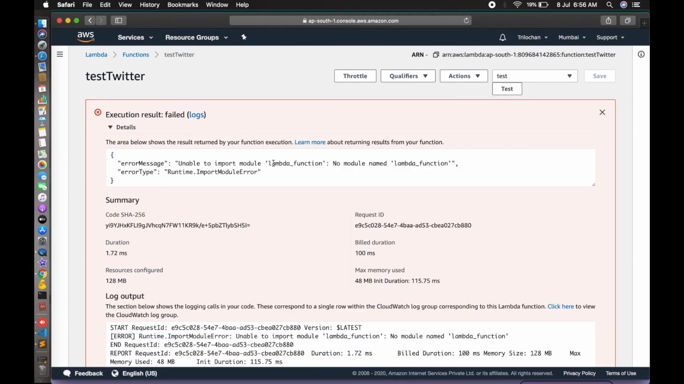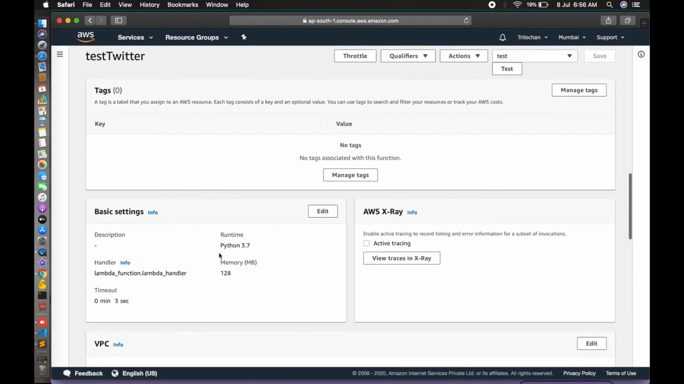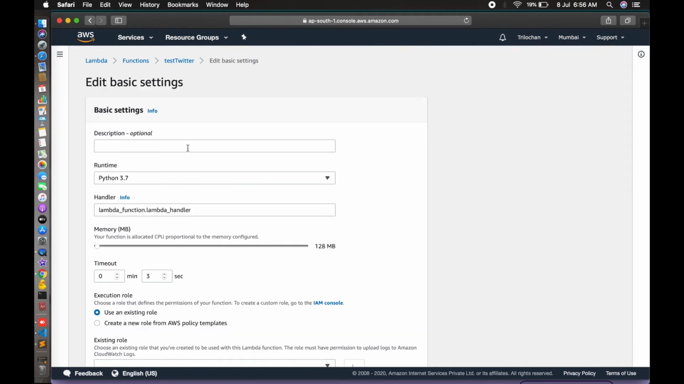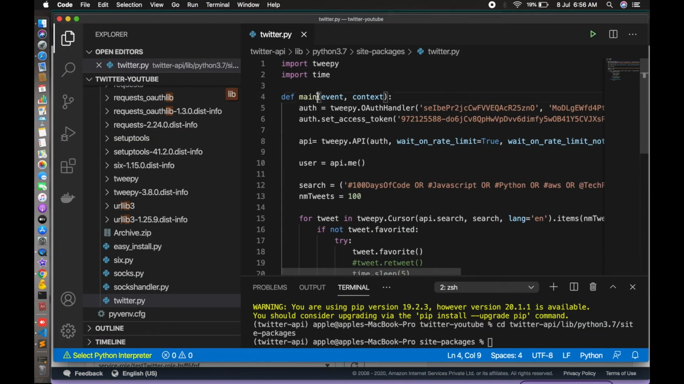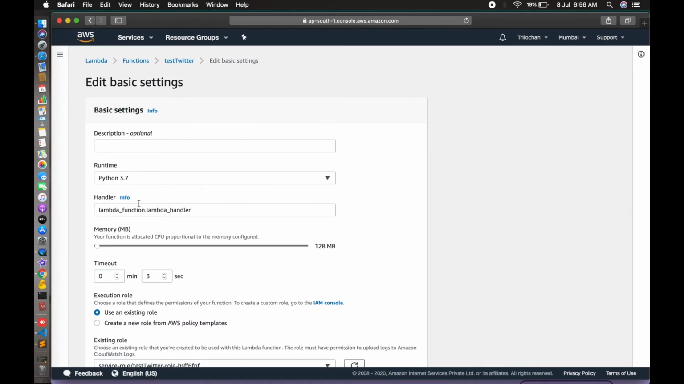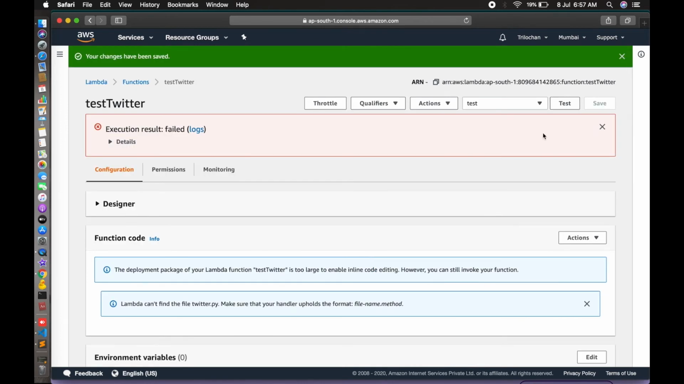Yes, the error: no module named lambda_function. This is the default handler of Lambda, so you have to go and edit it according to your function name and your file name. So our file name is twitter.py, right? And the function name is, let me see it. Yes, the function name is main. So the file name is twitter.py. So here you have to write the handler: this is the file name twitter, and your function name is main, right? Yes, it is done. So let's save it and test it again.